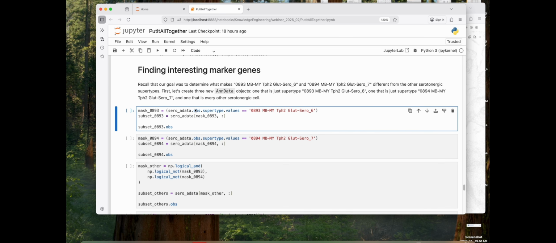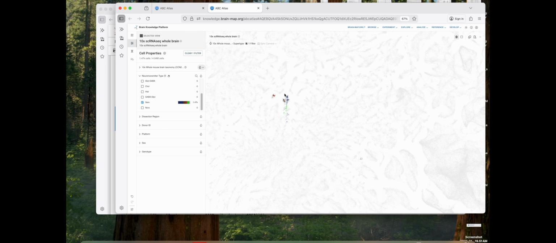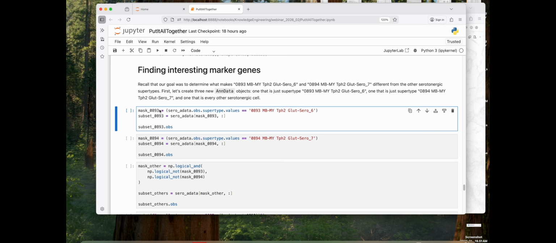So first, one of the supertypes we are interested in is the 0893 MBMY TPH2 GLUT06 supertype. So we can limit ourselves to just cells that have been annotated with that supertype.